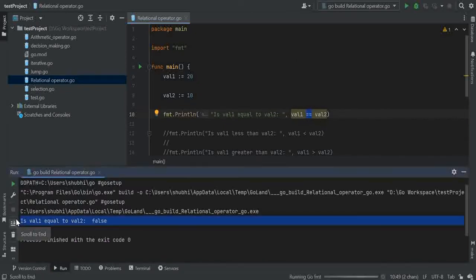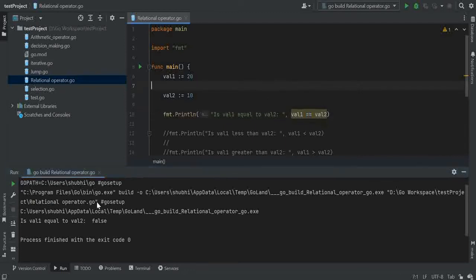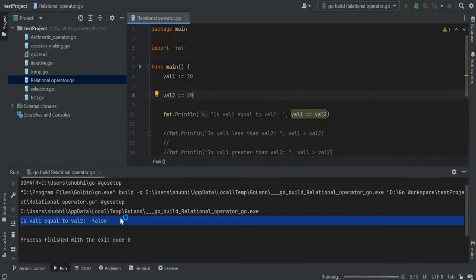Is val1 equal to val2? The answer we are getting is false. We always get boolean values as a result of a relational operation. Here I was checking val1 against val2 and the answer is false, meaning the values are not equal. Suppose I take 20 as both val1 and val2 and now run the code. In this case we are getting that val1 is equal to val2 is true.